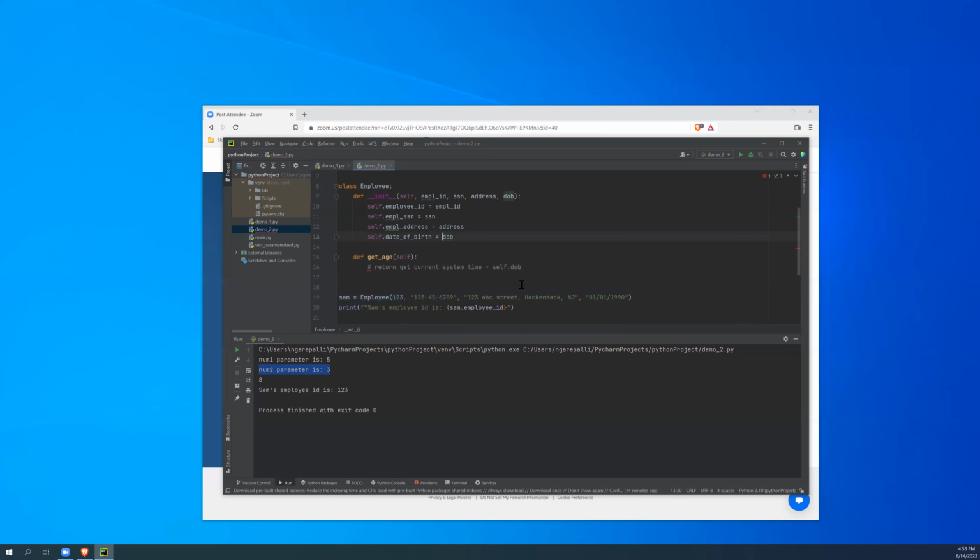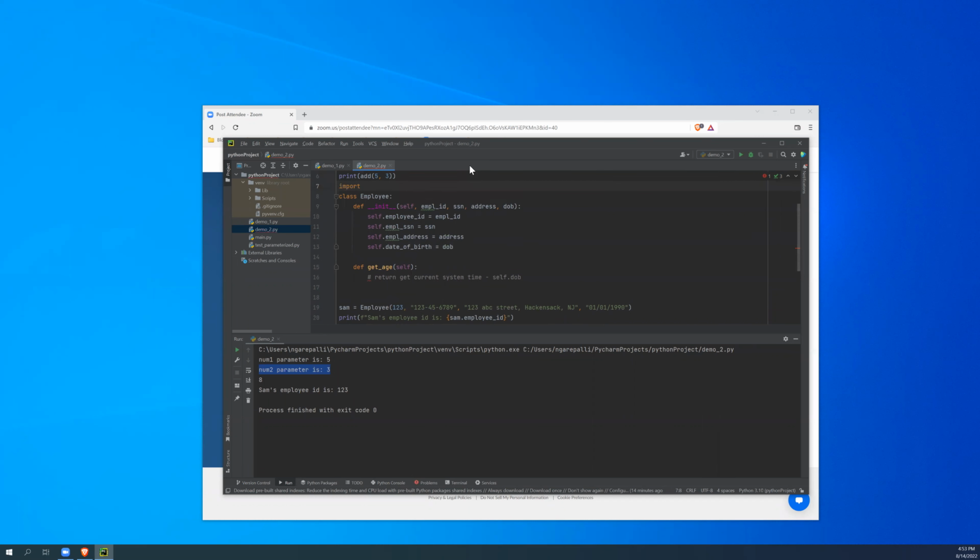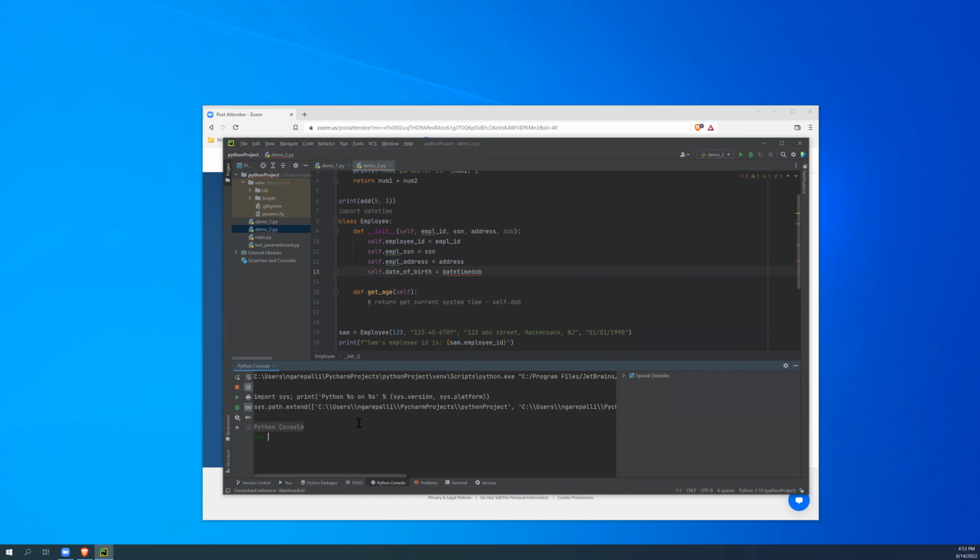In Python, if you have a string and you want to convert that to date time, you can do something like this. You can do import date time, and you can do date time. Oh, by the way, Python has this good interpreter. So if you go to Python console here, that's going to bring up Python console.